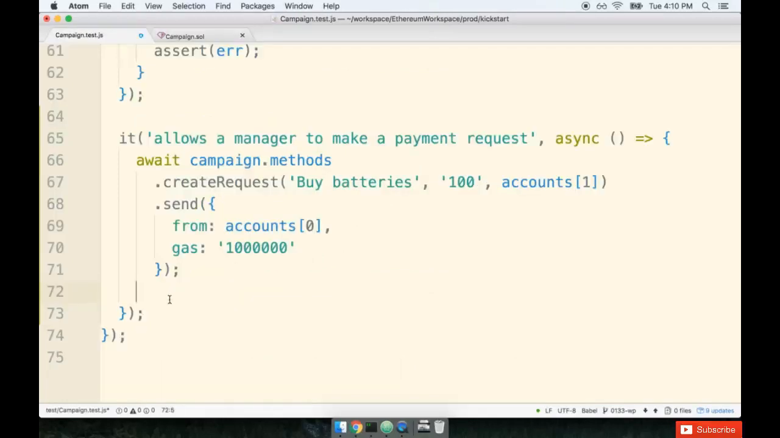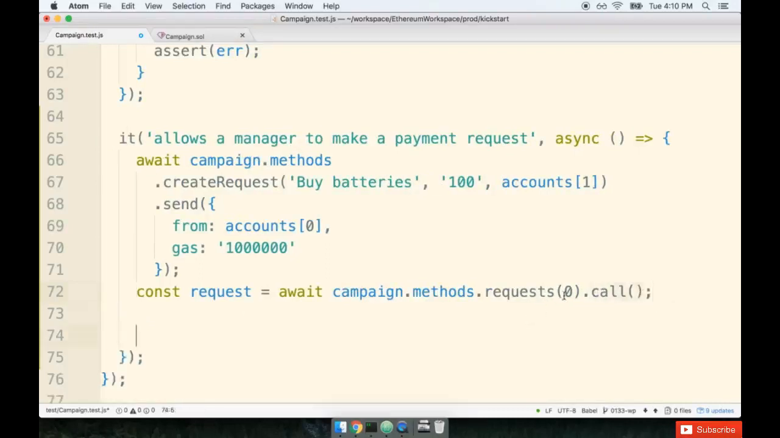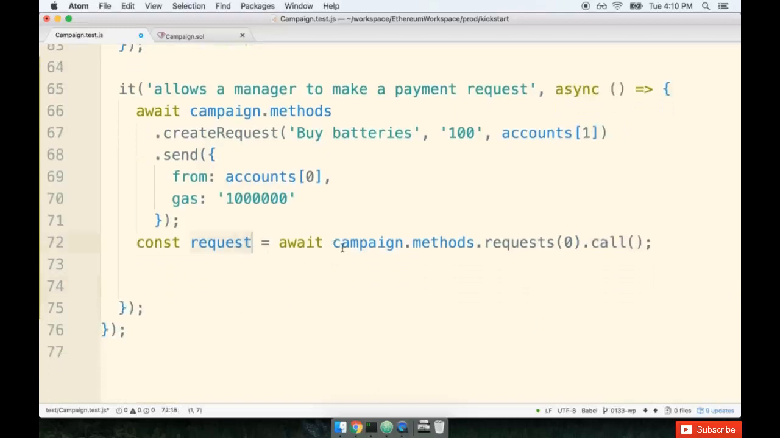So back inside of our test file, we can get that request that was just created by saying const request is await campaign.methods.requests. So this is our automatically generated getter for the array, and we need to specify the index that we want to retrieve from it. So I want index at 0. And as usual, we are not modifying any data, so we'll use .call. All right, so this is going to return our request.